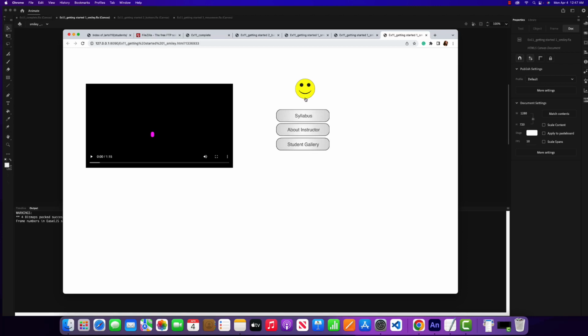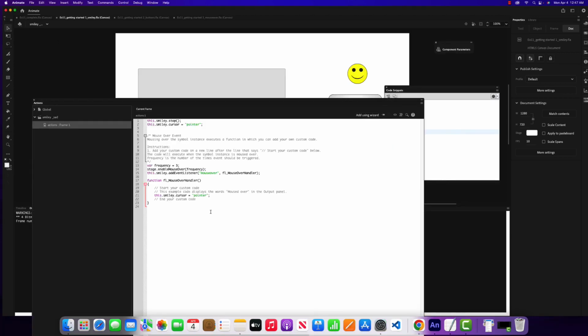Yeah, something was glitching a little bit, so I added a mouse over event to the smiley, and that seemed to kind of fix the problem.